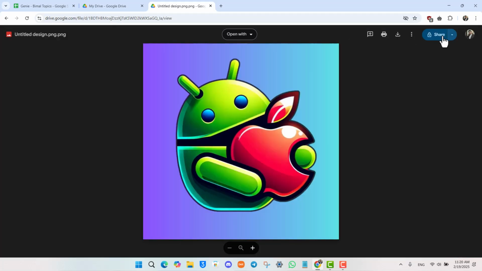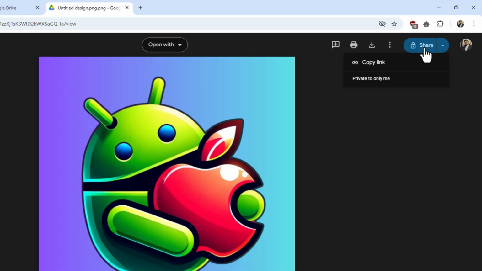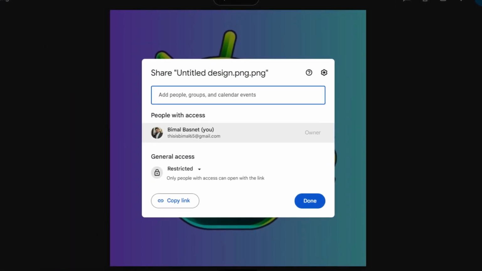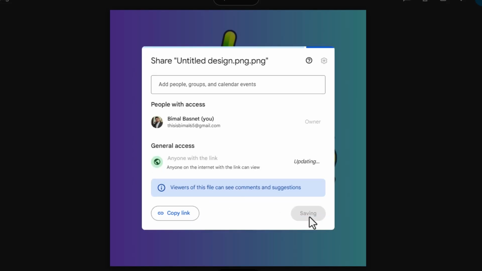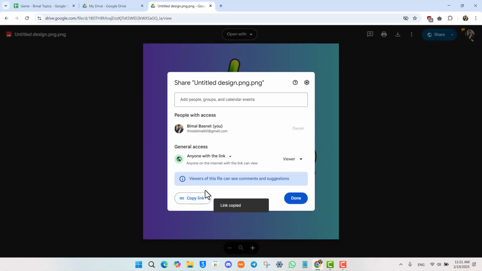But you want to make sure that you have allowed the access to everybody. So you want to tap on the Share option. By default, it will be set to only you. But you want to go to this Restricted tab, change it to Anyone with the link, and then just hit the Save button. And now you can copy the new link.